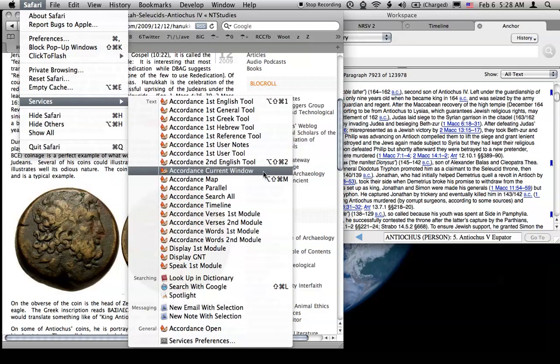A very useful feature is this one that works not by bringing in a new window of a certain type, but just using the current window that's open in Accordance. It essentially recycles it. In addition to timeline, you can look up maps and parallel and search all. And in addition to bringing text windows up and searching the verses, you can do the same thing searching for words as well.